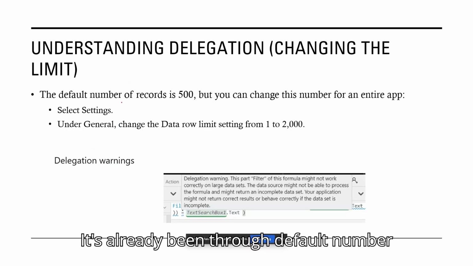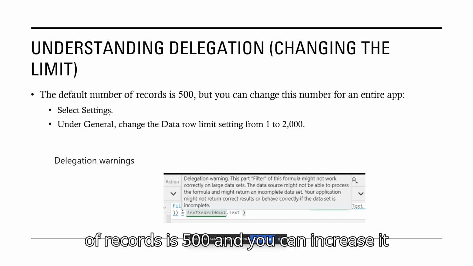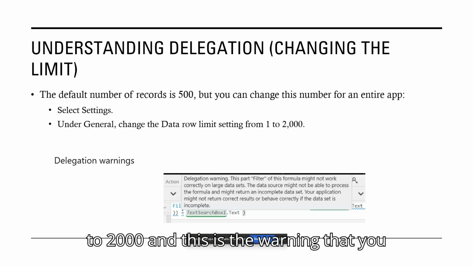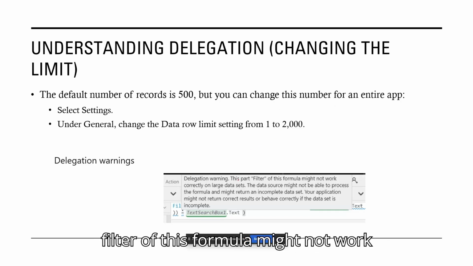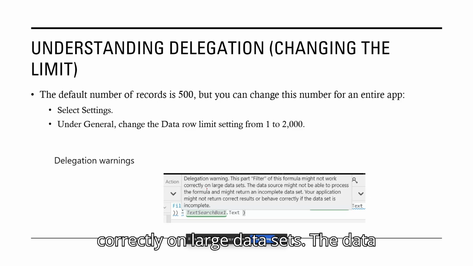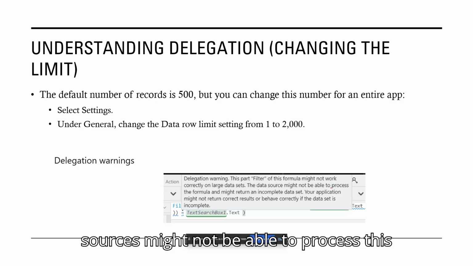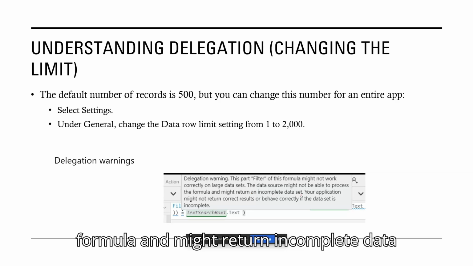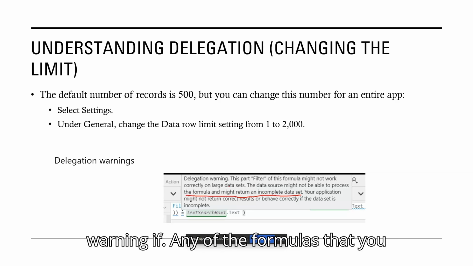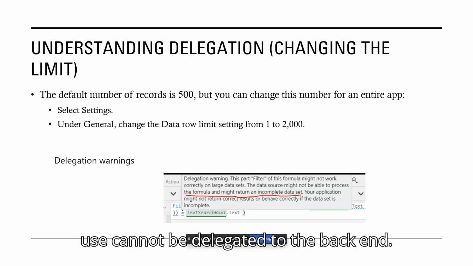So as mentioned, the default number of records is 500, and you can increase it to 2000. And this is the warning that you will get, the delegation warning: the filter part of this formula might not work correctly on large data sets. The data source might not be able to process this formula and might return an incomplete data set. So you will get this delegation warning if any of the formulas that you use cannot be delegated to the backend.